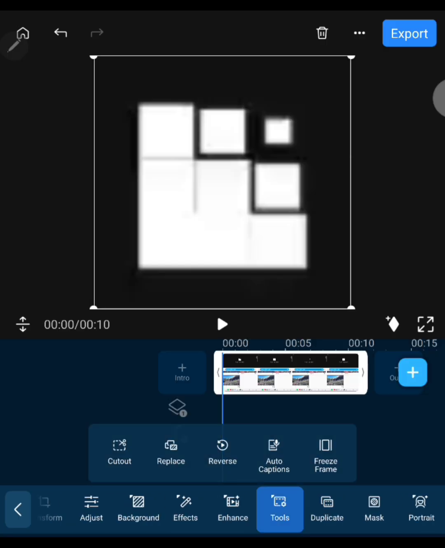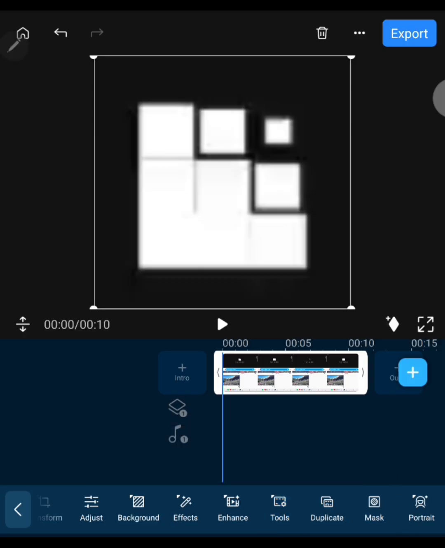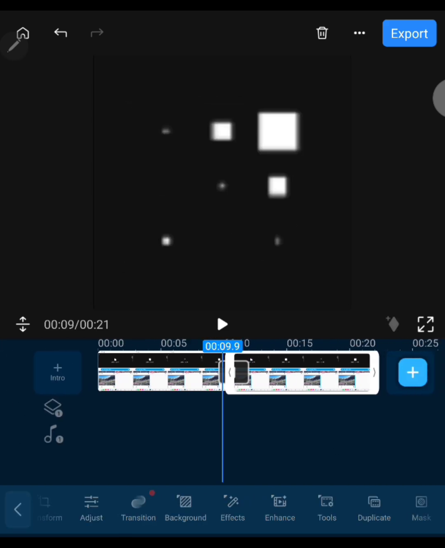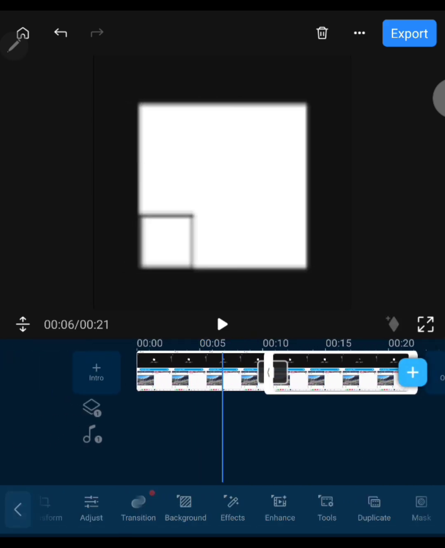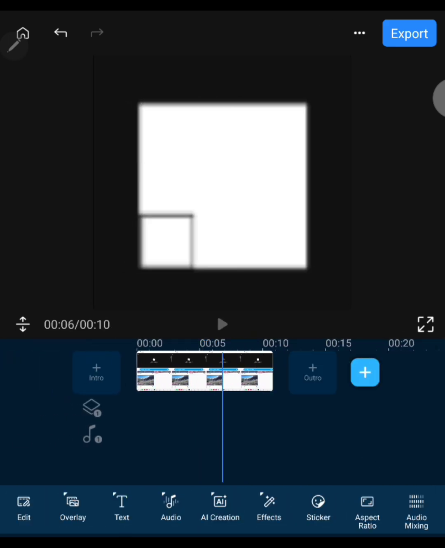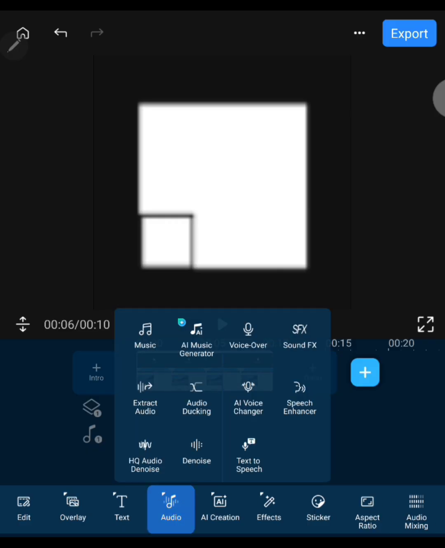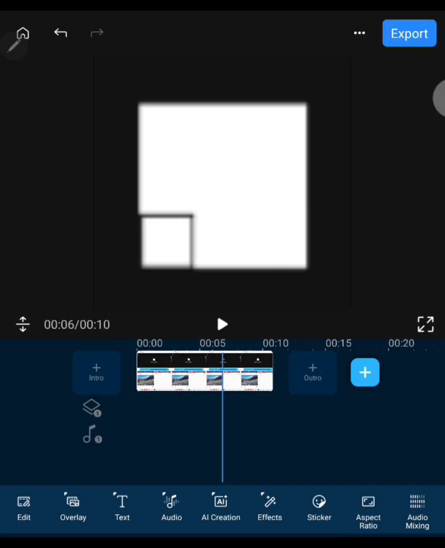Other tools. I was just going to try to brighten up the duplicate. Of course, if you duplicate it, it's going to create another exact image. Okay, so you can play it in reverse or something like that if you had some video. But yeah, just play around with all those things. Audio, we've talked about that.